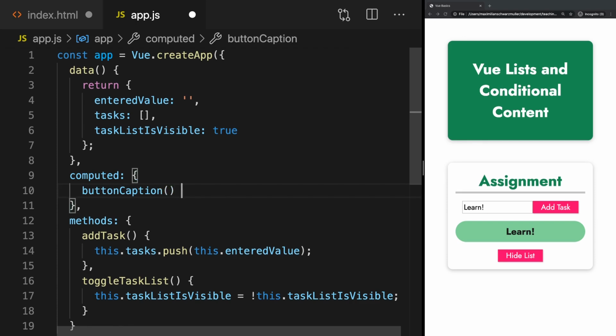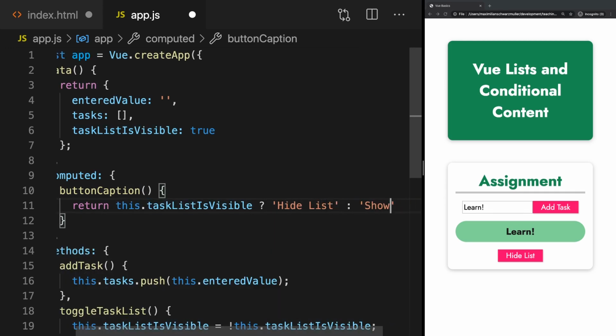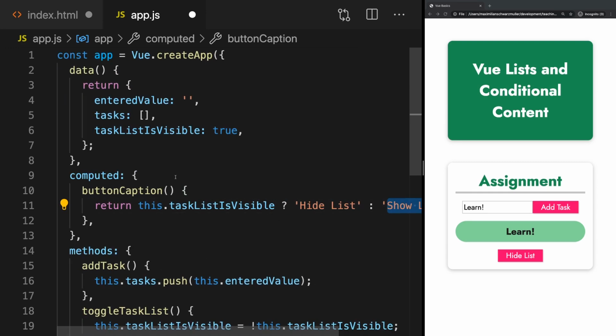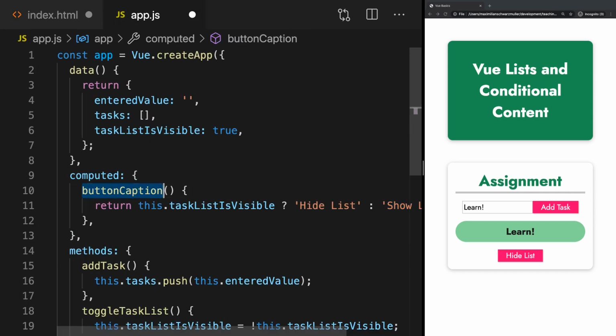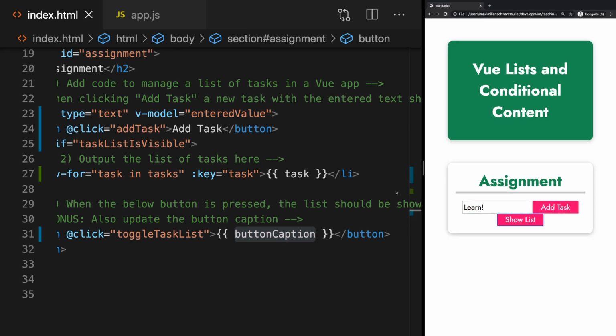And there we could have our button caption and return the result of checking this task list is visible and say "hide list" here or "show list" here. So simply return either that or that. And then in the HTML code, just remove this entirely and just output button caption here between the button tags, and button caption is our computed property. So now we outsource that, and therefore you see this still works, but now with a computed property.